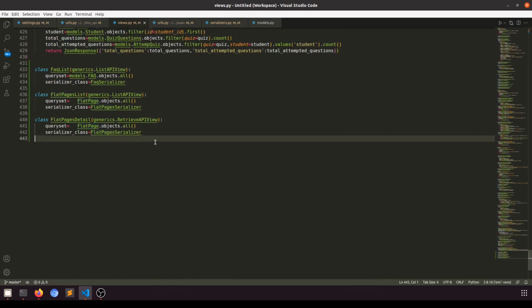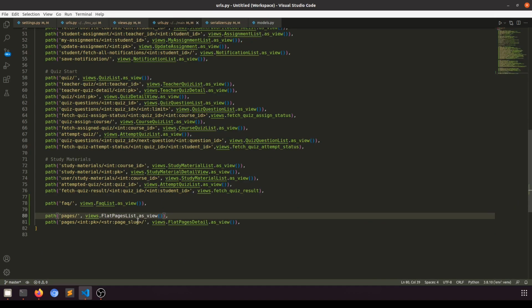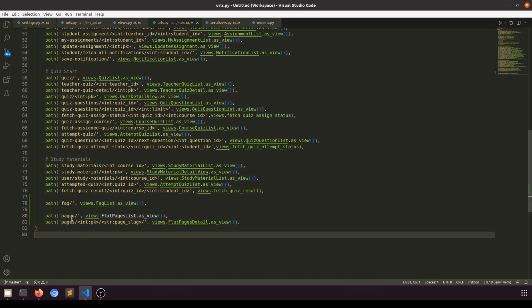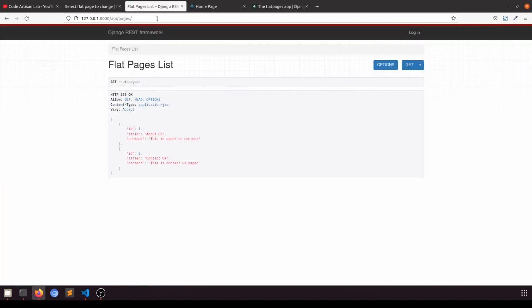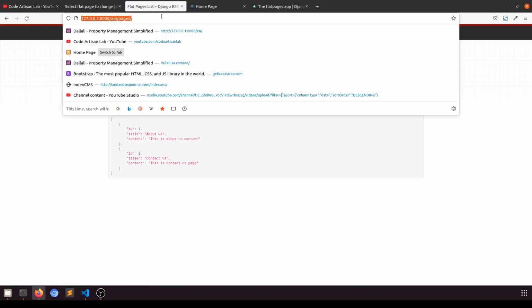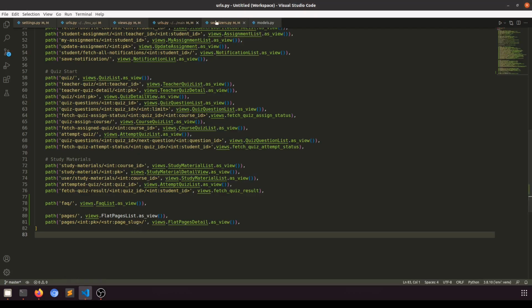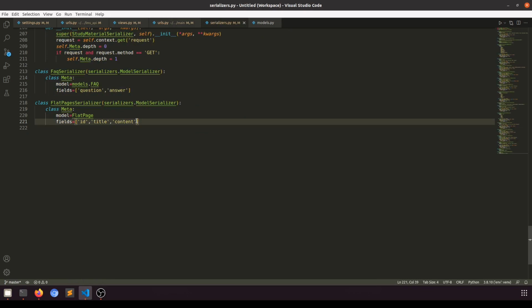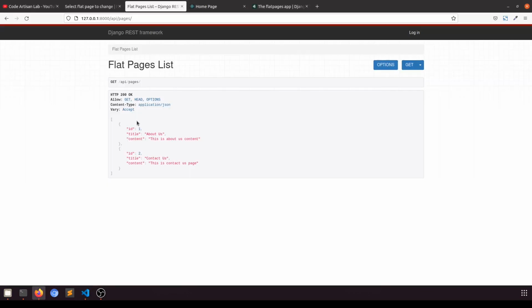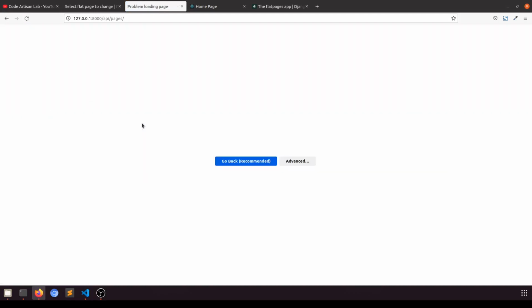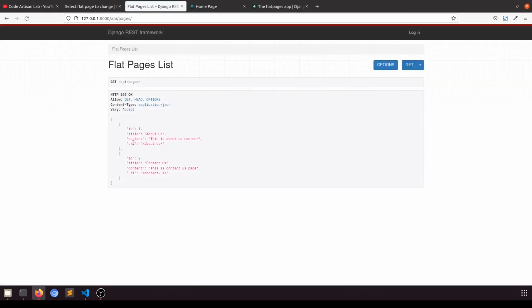Now in the URL I have added pages, and when you open this pages, it will show the pages. Of course we need to add the prefix API, and then I have added the ID and then page slug. So if we go to the API, here you can see the pages, and if you go to the ID and then, let's say, URL, let's add here the URL in the content. So if we refresh this page, here you can see that this is the URL.